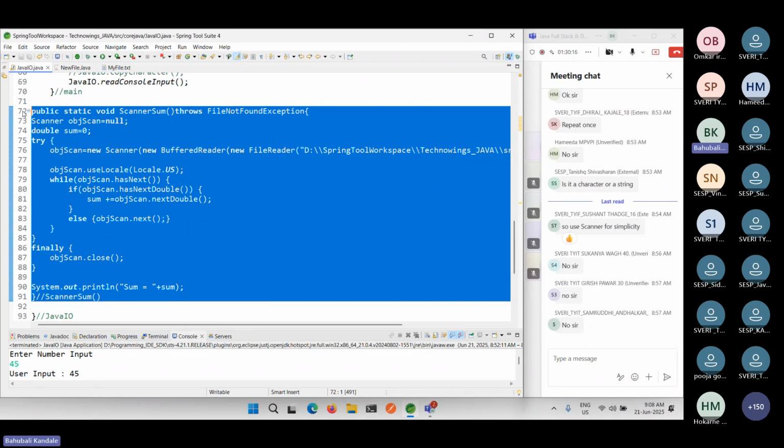Now, what's your name? Sushant, did you say that the Scanner class is used for simplicity? It totally depends on the requirement of your program.